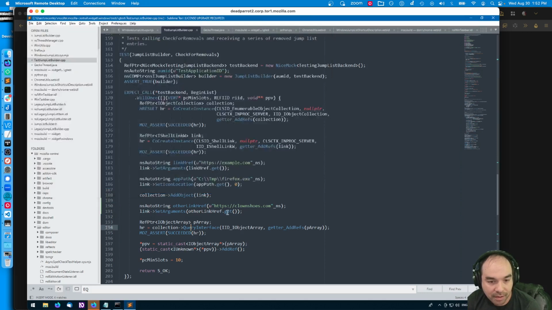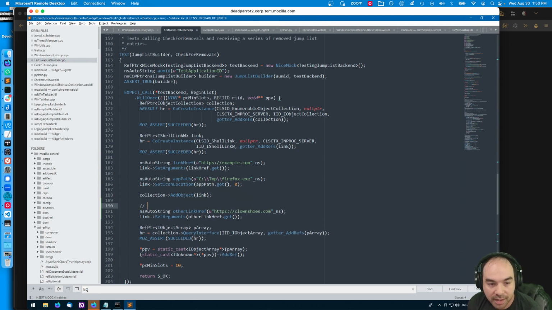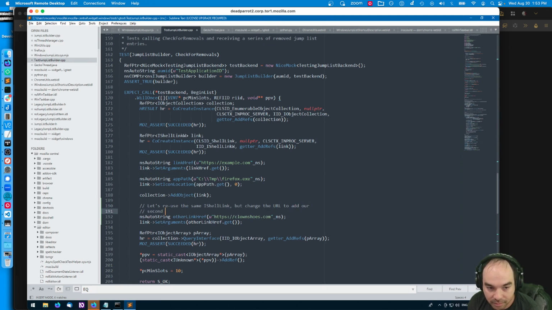Yeah, I figured. So we can actually reuse the same link and not have to. Let's reuse the same iShell link, but change the URL to add our second entry.